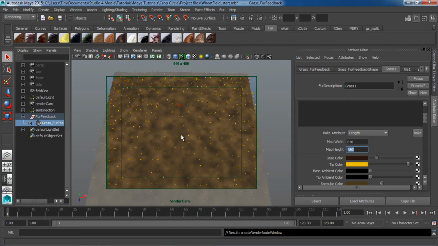Now that we've baked it out, if we render this out, we're going to notice that we have a change here. But you also noticed that the length of this wheat field has actually gone down overall. And that's because it's using our image over the entirety of the plane, and the whole length has gone down. So we need to compensate for that.